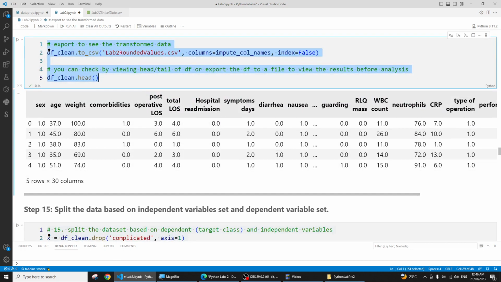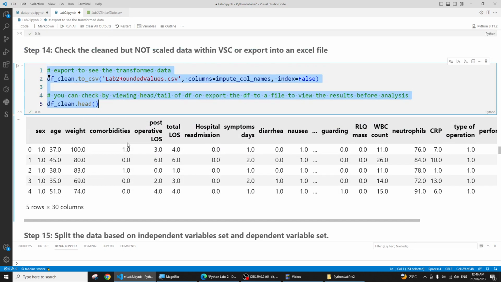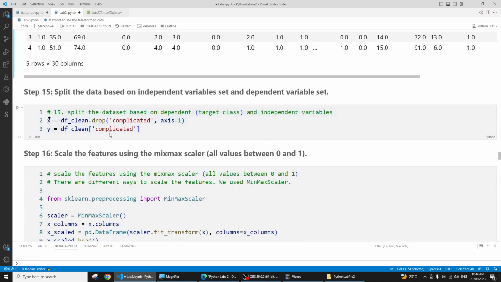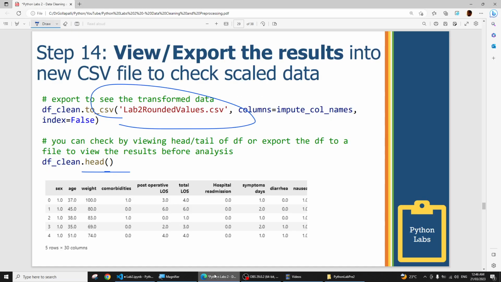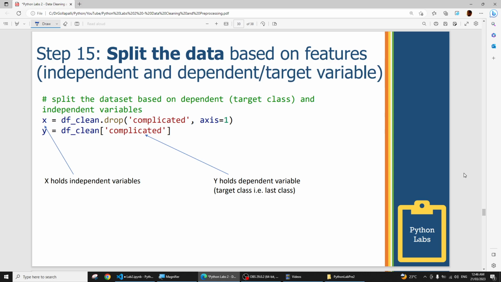Now once we have done this clean data set, the first thing we need to do is split the data based on independent variables and dependent variables. Why? Because we are going to apply something called a scalar function to the independent variables. Now, what are independent variables and dependent variables? The dependent variable is the target class, whatever we are trying to predict.